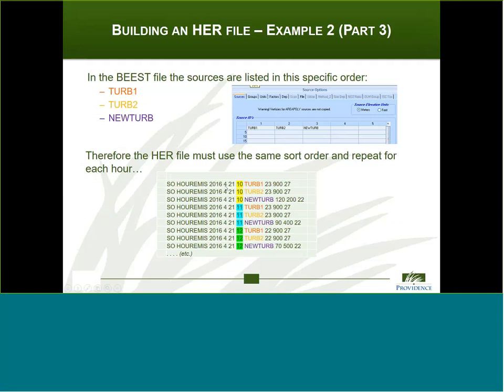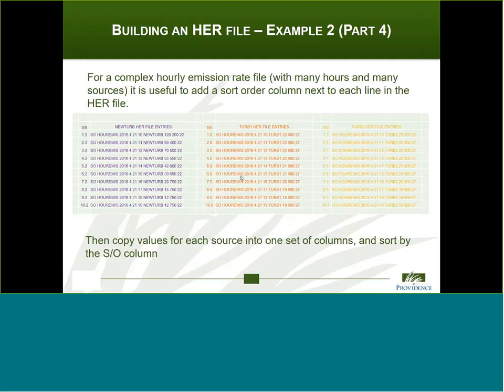So we want it to do this specifically, where we model, say, hour 10 turb 1, hour 10 turb 2, hour 10 new turb, and then the same three sources for hour 11, same three sources for hour 12, et cetera, until we get to the end of our period. So if you just had 10 sources, you can probably just copy and paste these within Excel and put them all in the right order.